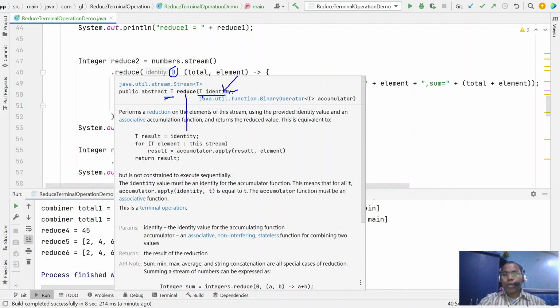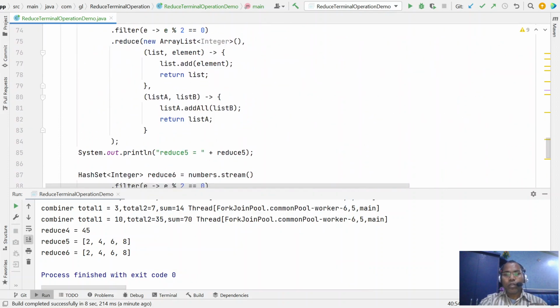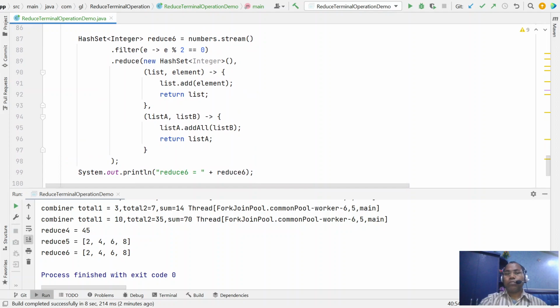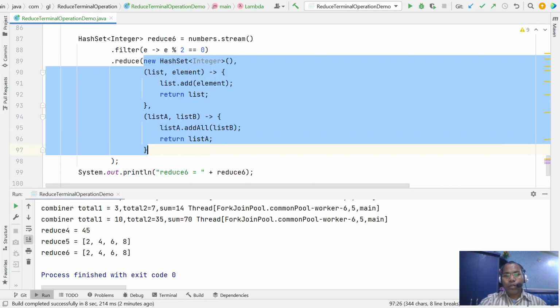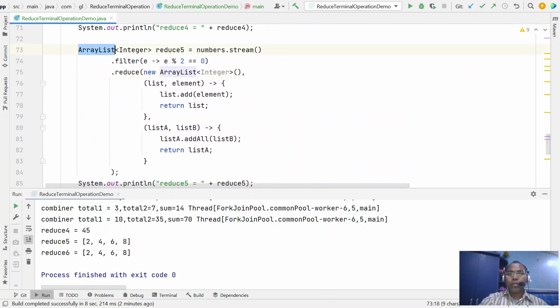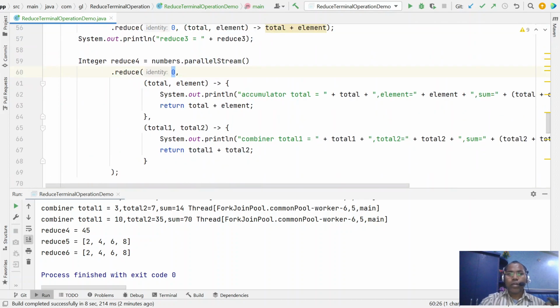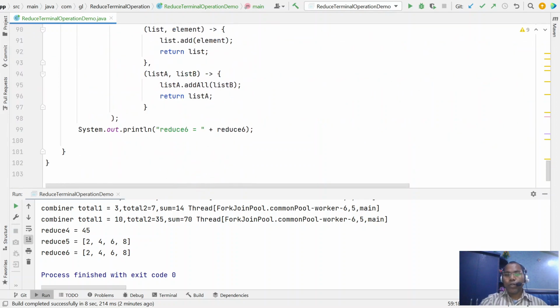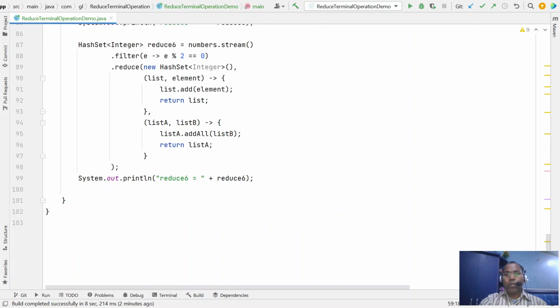If your identity function is an integer number, the return type is integer. If you pass the identity function as an array list, they return array list. If you want a set, hash set, anything you can return. So the reduce function is so flexible. Whatever you want, you can write here, and it will work. Depending on the input, they return the output. If you pass the array list here, they return array list. If you pass a total integer number, they return integer number. Right? So you can even return the hash map, or anything.